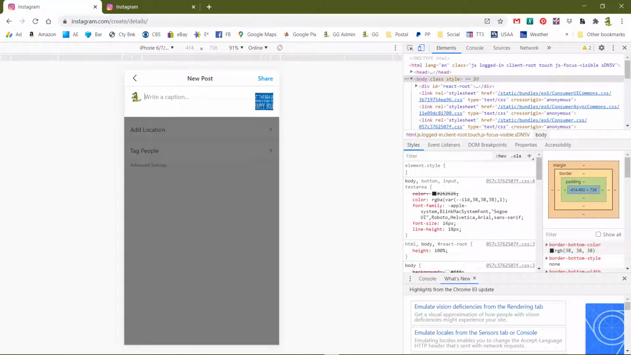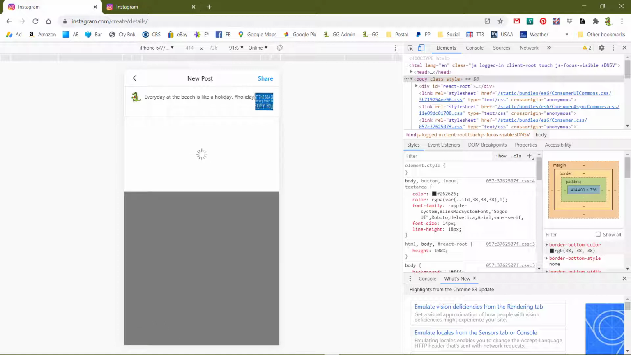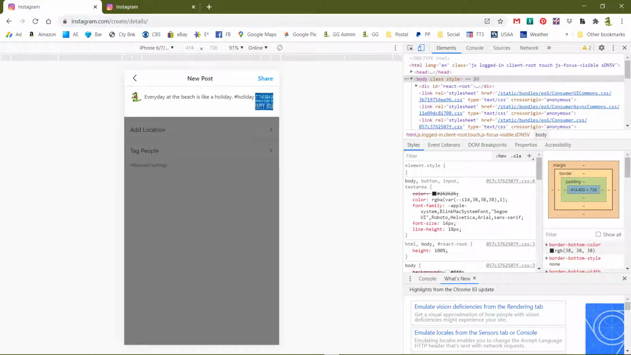Write a caption. Every day at the beach is like a holiday. Then you can put anything else you want. With my giveaways I usually post here, I have a list of hashtags you put. Just put hashtag holiday. It'll bring up a suggestion. Just click on it, it adds it.